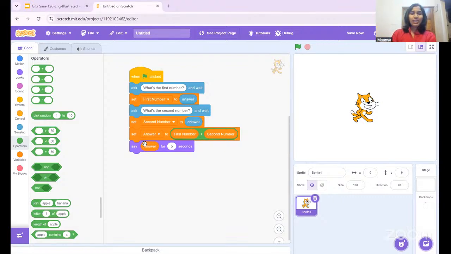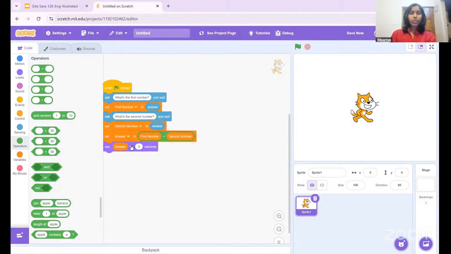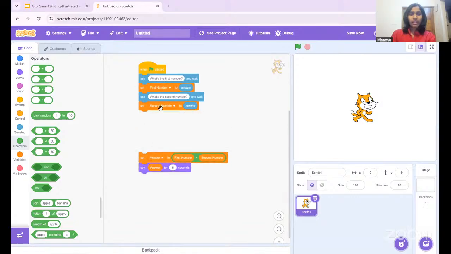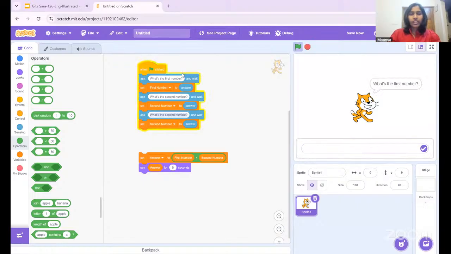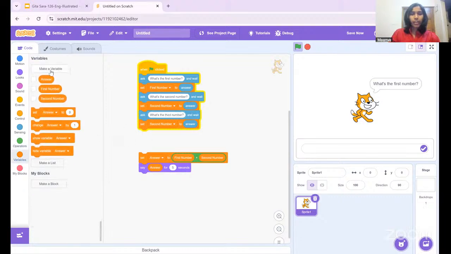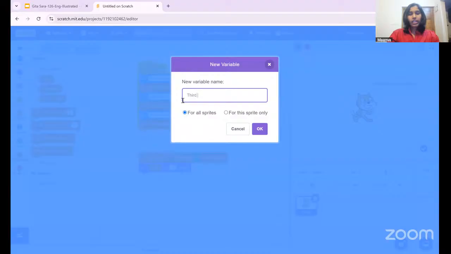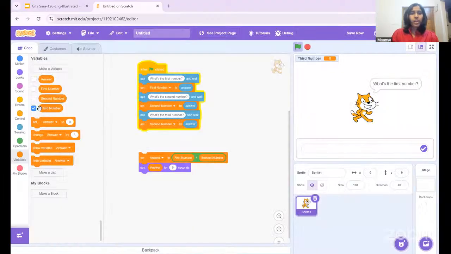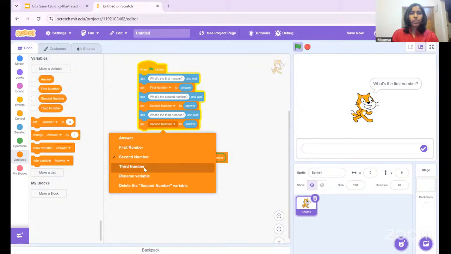Okay, let me tell you how it's done. I am going to separate this and duplicate this, add it here. Say, what is the third number? I'm going to ask for what's the third number. And here I'm going to create another variable, of course, like we already did. So it's called third number. Now I'm going to say set third number to answer.